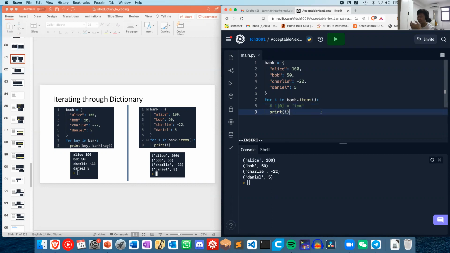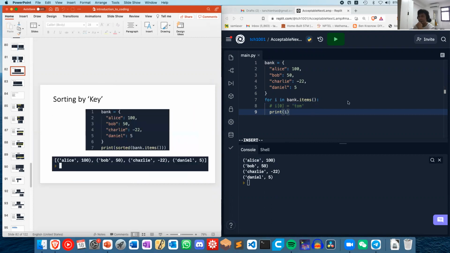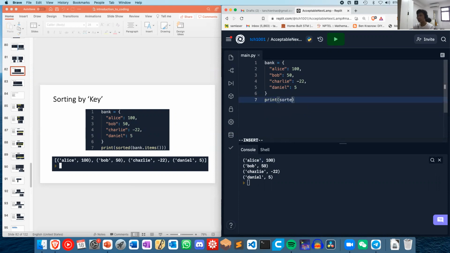So yeah, you cannot modify the items. That's how you iterate through a dictionary, 2 different ways. And then after that, what if we want to sort the items by the key? Then we can just use the sorted function. Because all these tuples are pairs of values, if you go ahead and sort them, they're going to sort by the first element, which is sorted alphabetically.